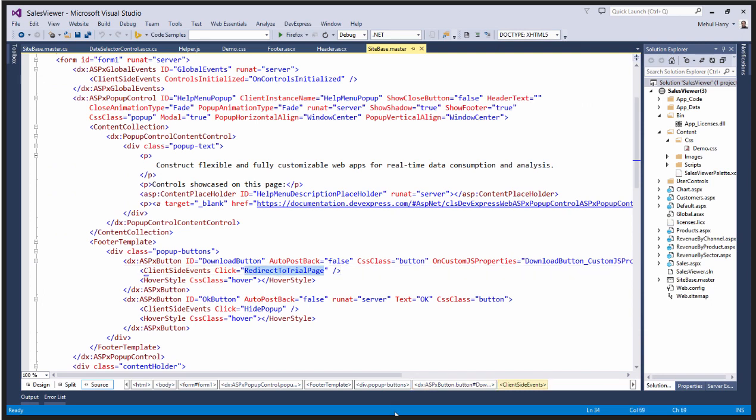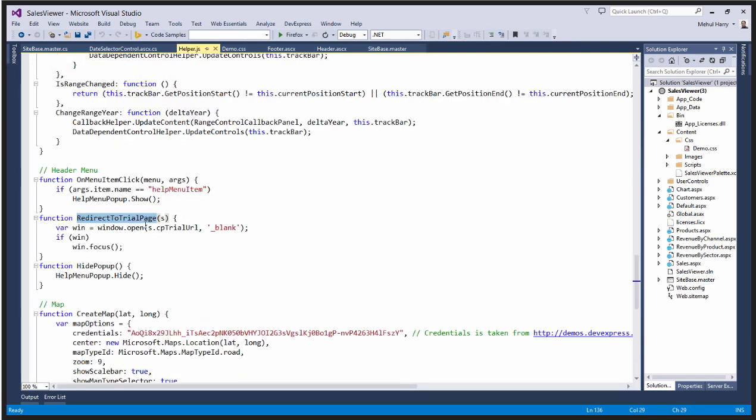Well, I recommend you watch Julian's webinar on JavaScript, but basically we don't need to pass those explicit parameters, because I'm calling it from this control, it's sending the client-side object for ASPxButton, which is the ASPX client button. And so in this case, redirect to trial page, S represents that client-side object of the button.